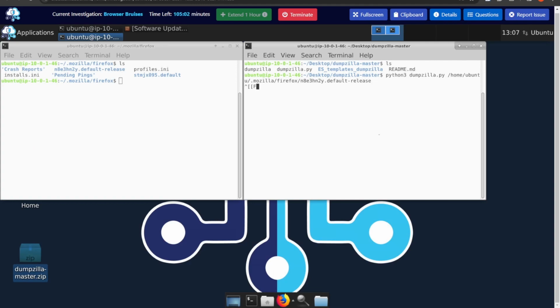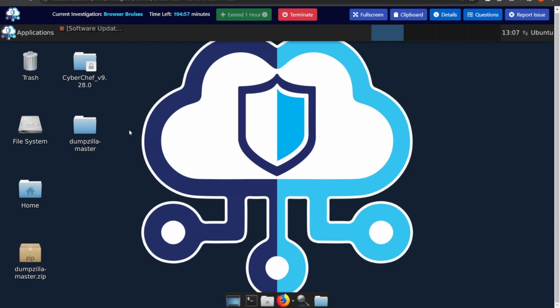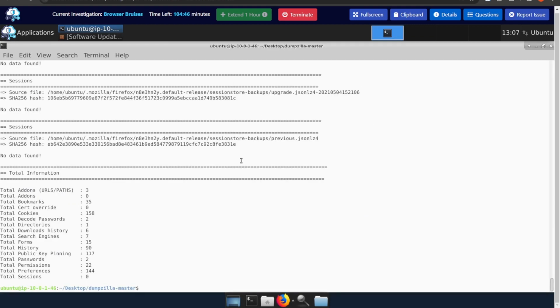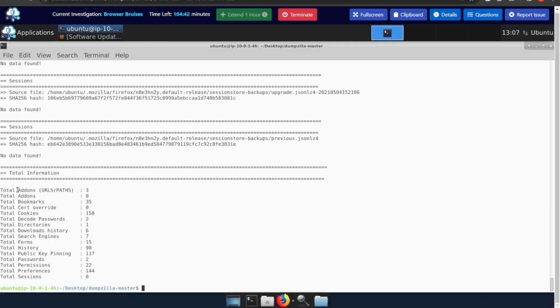Now if we run this, let's see what happens. We can get rid of this, we don't need that anymore. Oh, I didn't mean to close that one though. That's fine. We can just jump quickly back into here and run that command again. So we can see it's given us a summary here of all the different information it's pulled out.